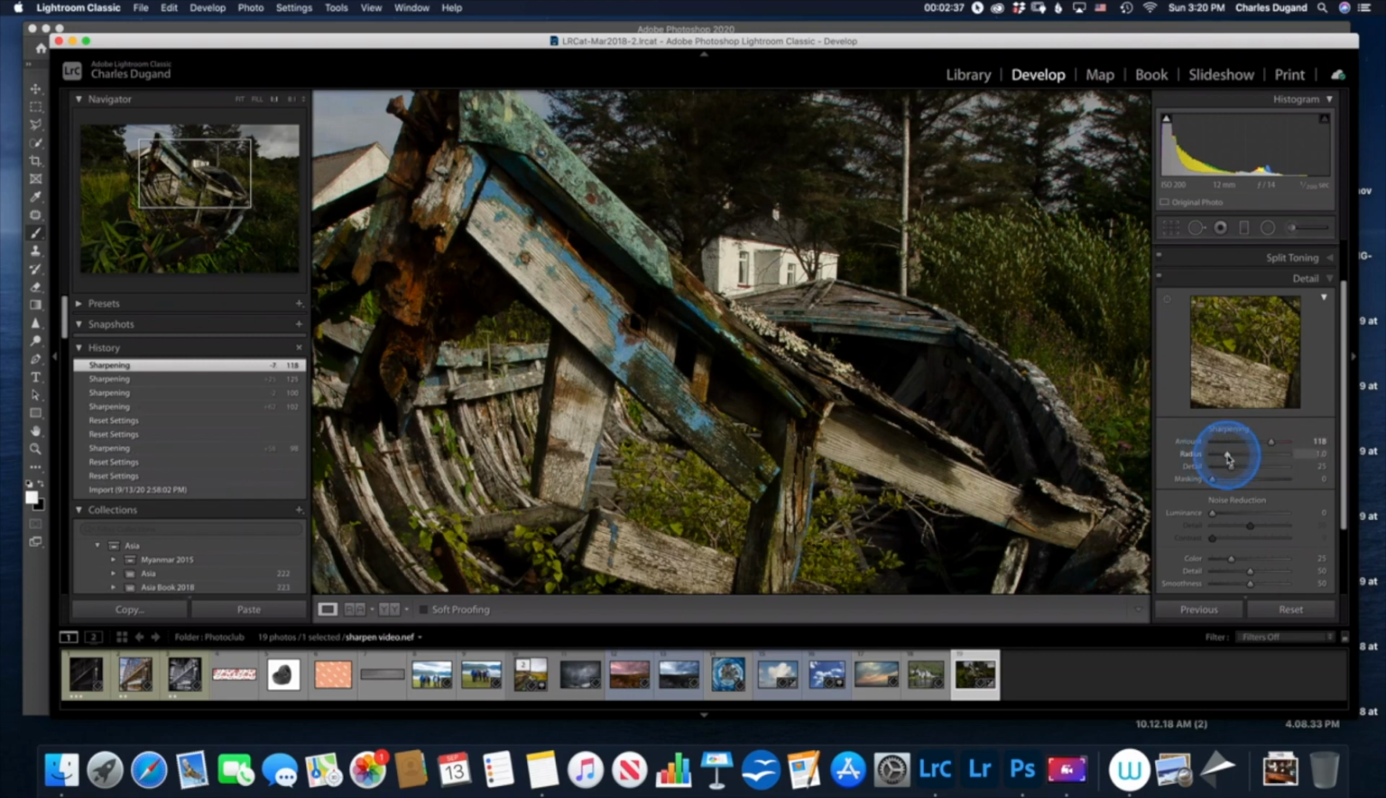Okay, radius is the amount of radius around the edges that Lightroom is looking at to apply sharpening. What sharpening actually is not what you think it is. It's actually edge contrast. That's tricking your eye into thinking the picture is more sharp. So it's just looking around the edges of where it finds an edge, and it's looking how far out around the edge it is applying that contrast.